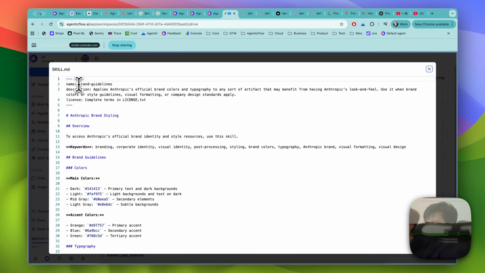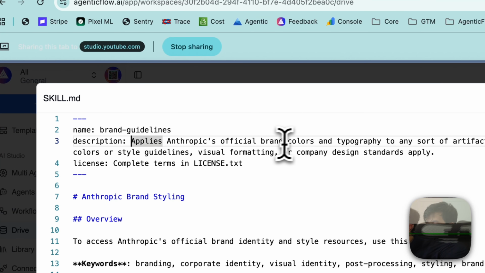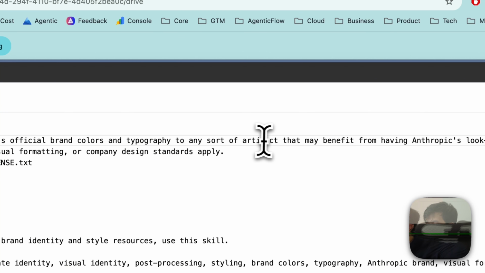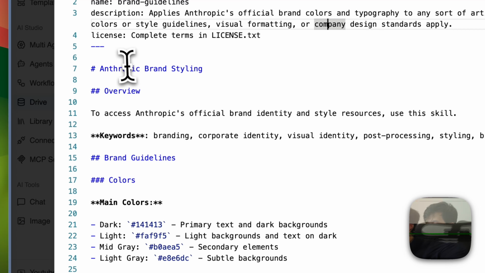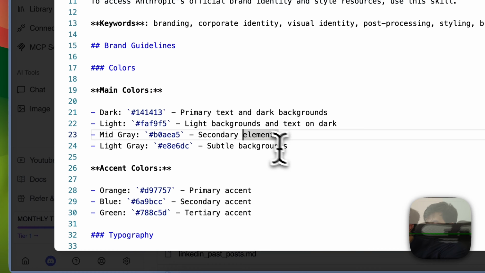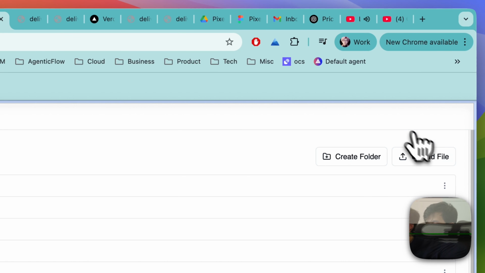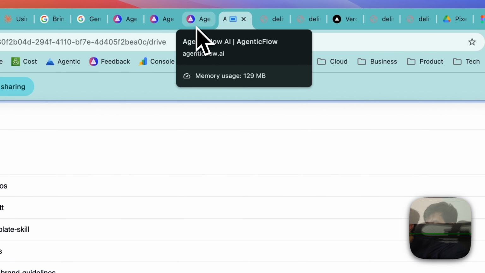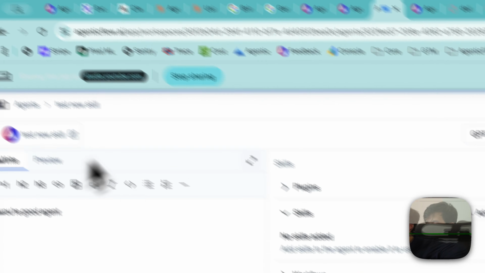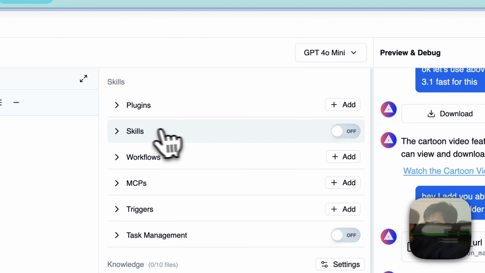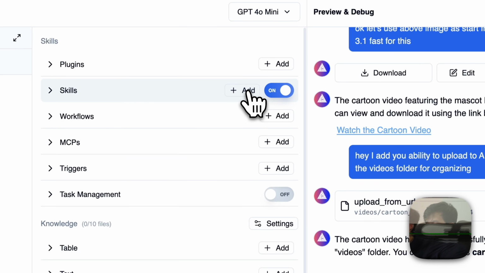This file is a description of what the skill is about. The name is brand guideline, and the description is to apply Anthropic's official brand color and typography in any sort of artifact. Below this are the details of that styling, including the main colors and things like that. So when you have this skill, how can you use it in an agent? Let me delete this one, and you go into add agent. When you first enter, it's going to be off, so you need to enable it, and then you click add.